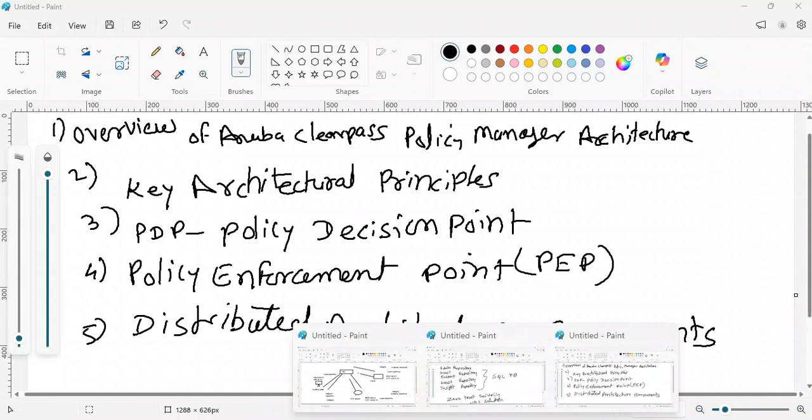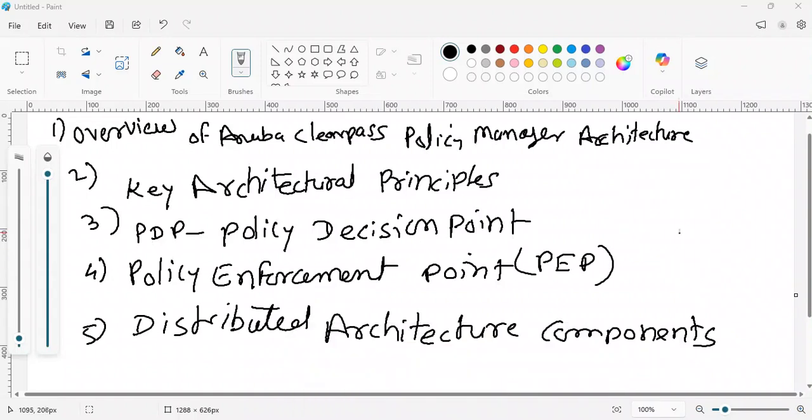So today our topic is an overview of Aruba ClearPass Policy Manager architecture.